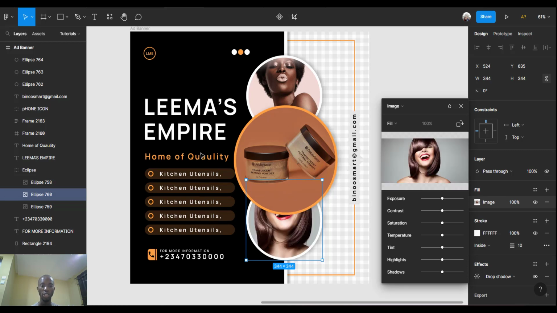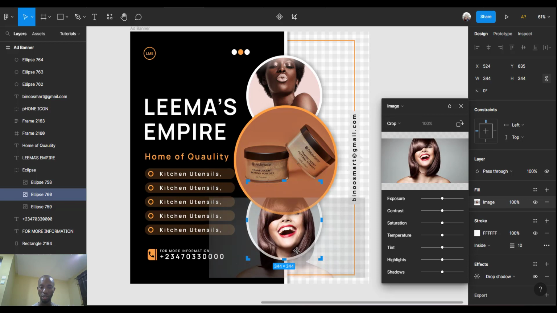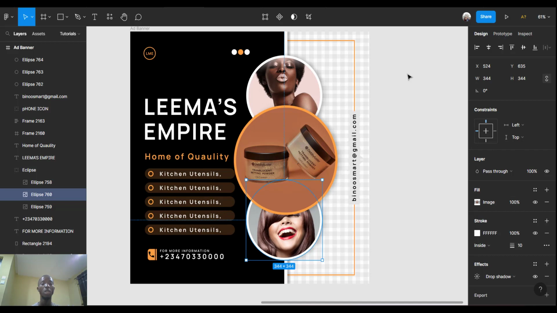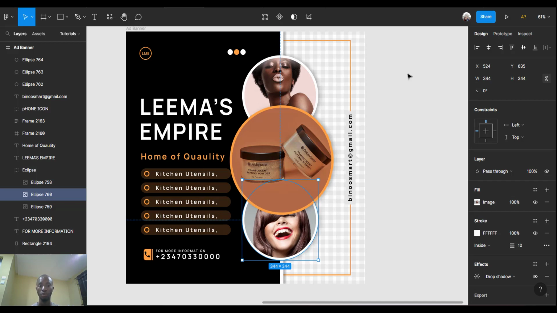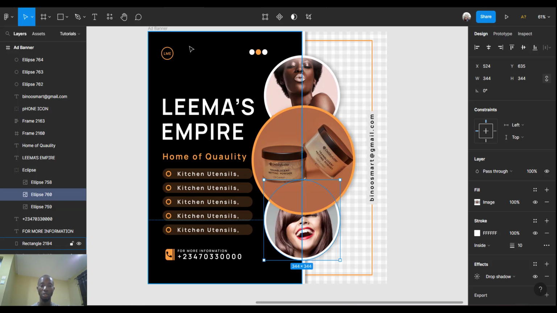Note you can change the services to your desired services. This is just an example for me to design what I wanted to design. Instead of fill, we use crop. Then we bring this down. Use any image that you want to use. You can use any image at all.